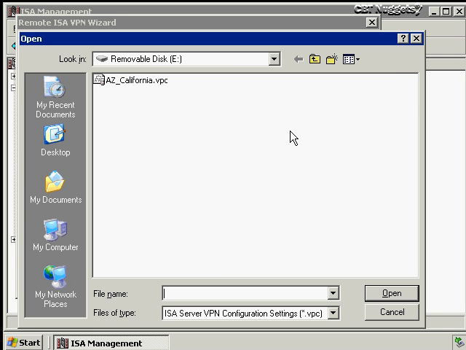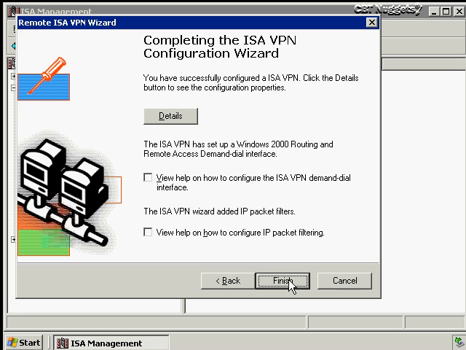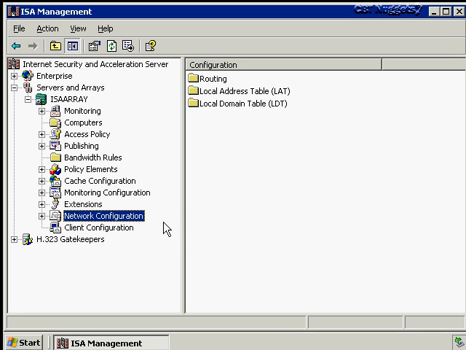I'll hit Browse, and it's sitting on my removable USB keychain drive, that USB removable disk. I'll double-click the AZ California VPC. The password is H0M3R. I'll hit Next, and it says that's it. You're completing it. It's going to set up the routing and remote access demand dial interface. It's going to set up all the necessary IP packet filters because all the configuration California needs is in that one configuration file. I'll hit Finish, and all the magic is going to happen in the background, and it's set up right there.